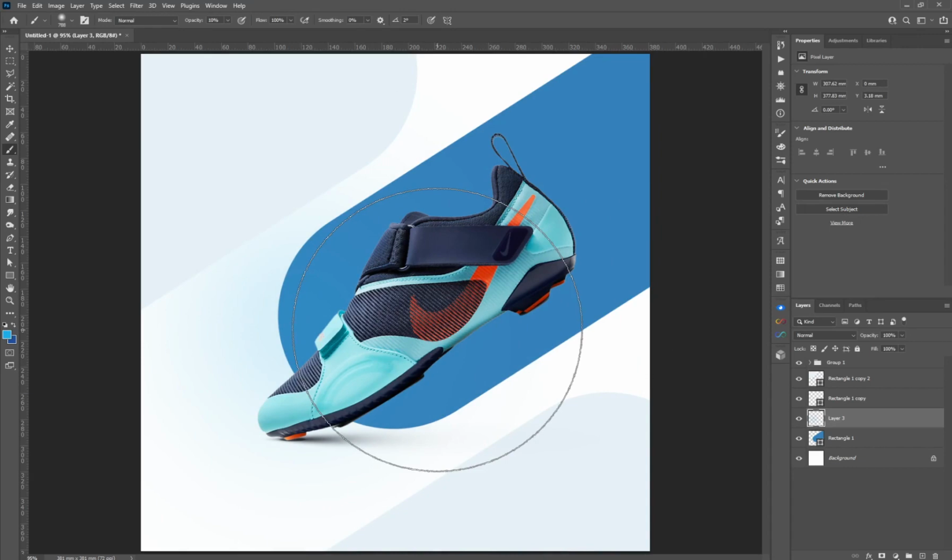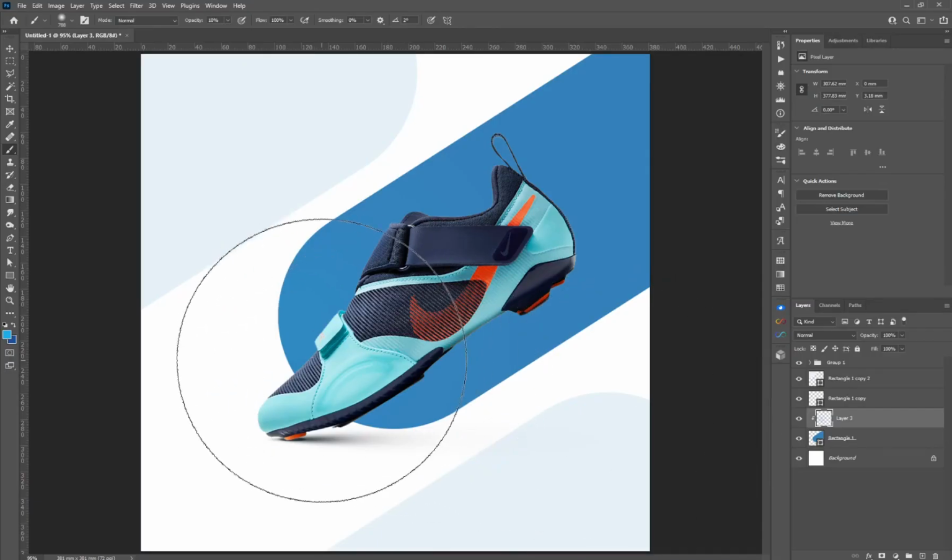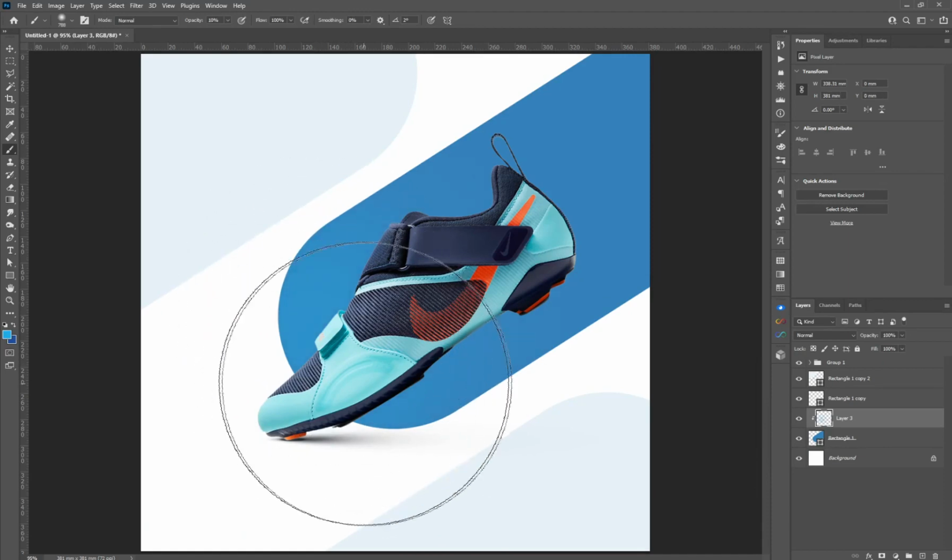Now we want to make sure the strokes we are going to add will be clipped to the shape here. So we want to create a clipping mask for this layer. How can we do this? By holding Alt, hovering between the two layers, and clicking. Okay guys, now let's add some strokes.